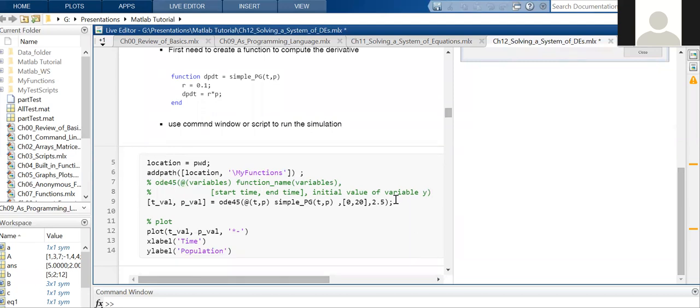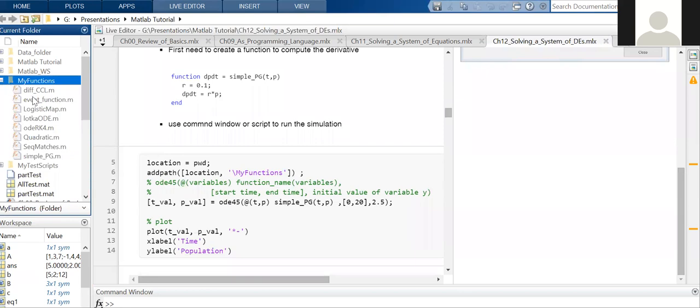Okay. So that's just to get the simple PG. It's there in my functions. If I click here, you can see the simple PG. I have already created it, that's simply this one.